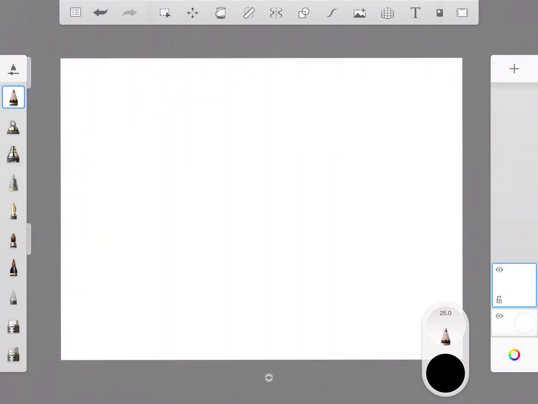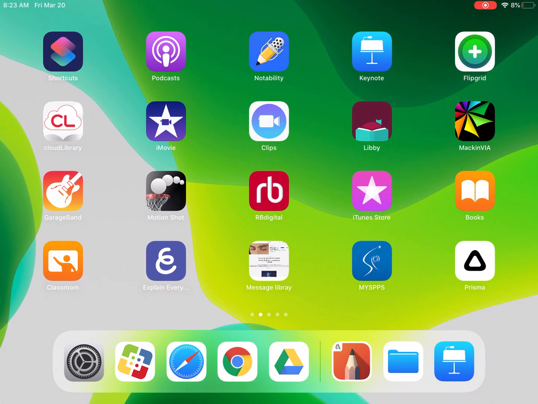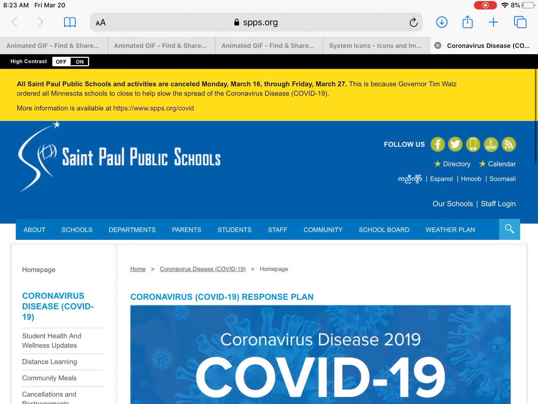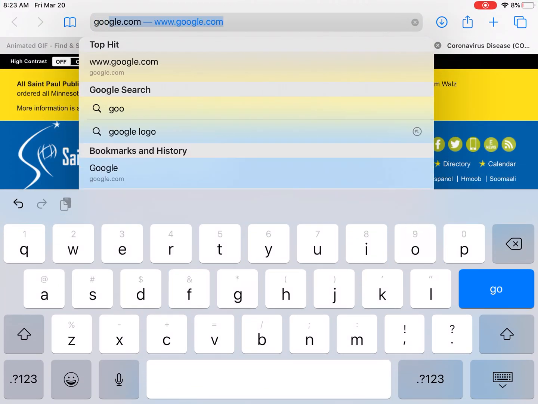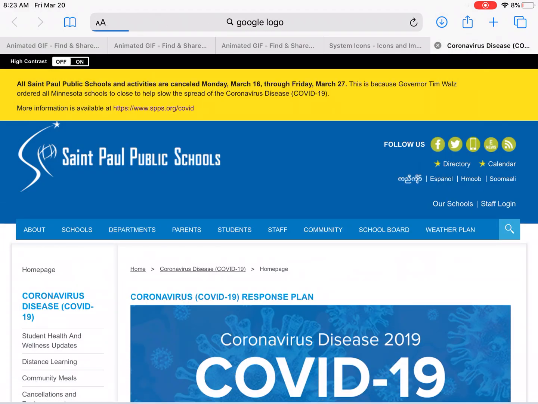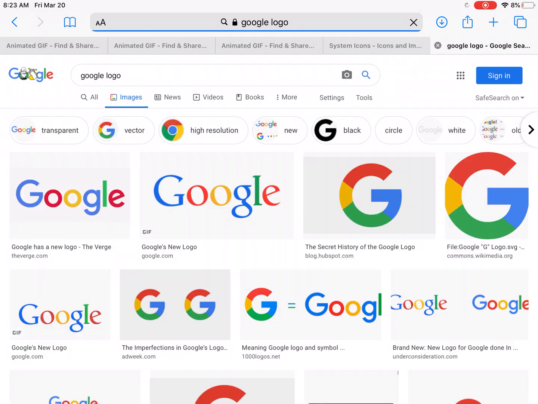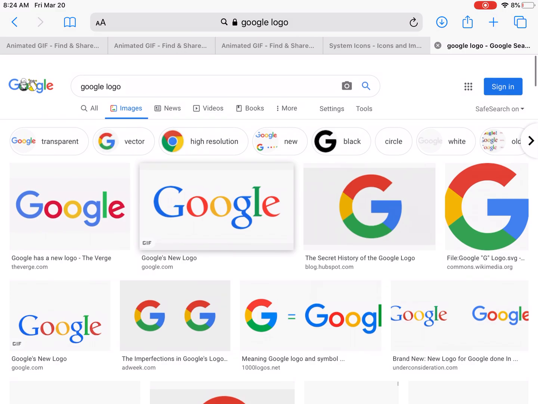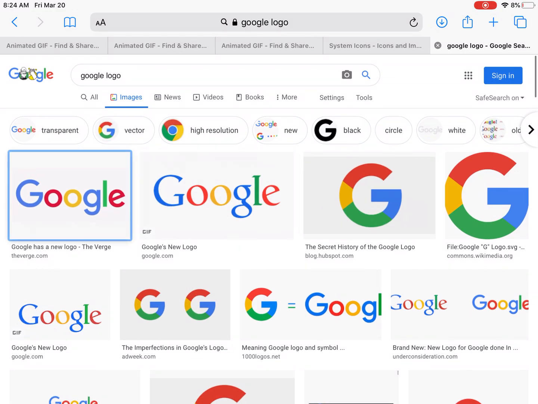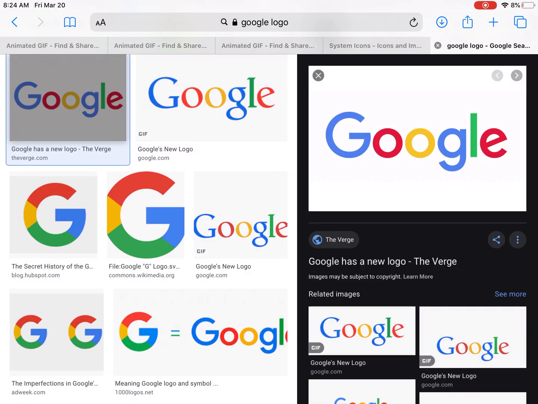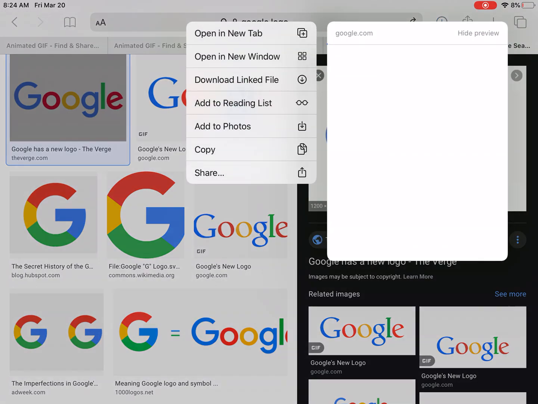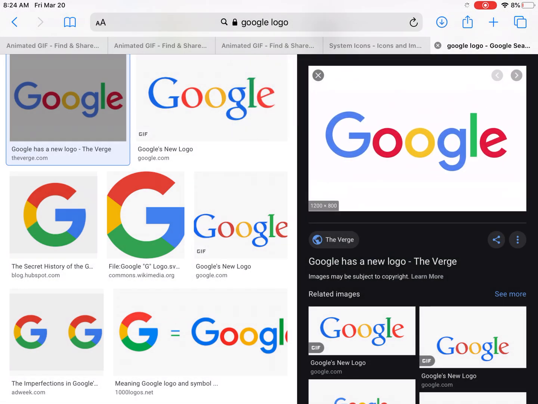Okay, so your job is to find the Google logo. I have the little G, but you can do a Google search and look for the Google logo. We're looking for the one that actually spells out the word Google. So if I go get this and add it to my photos, it'll be there.